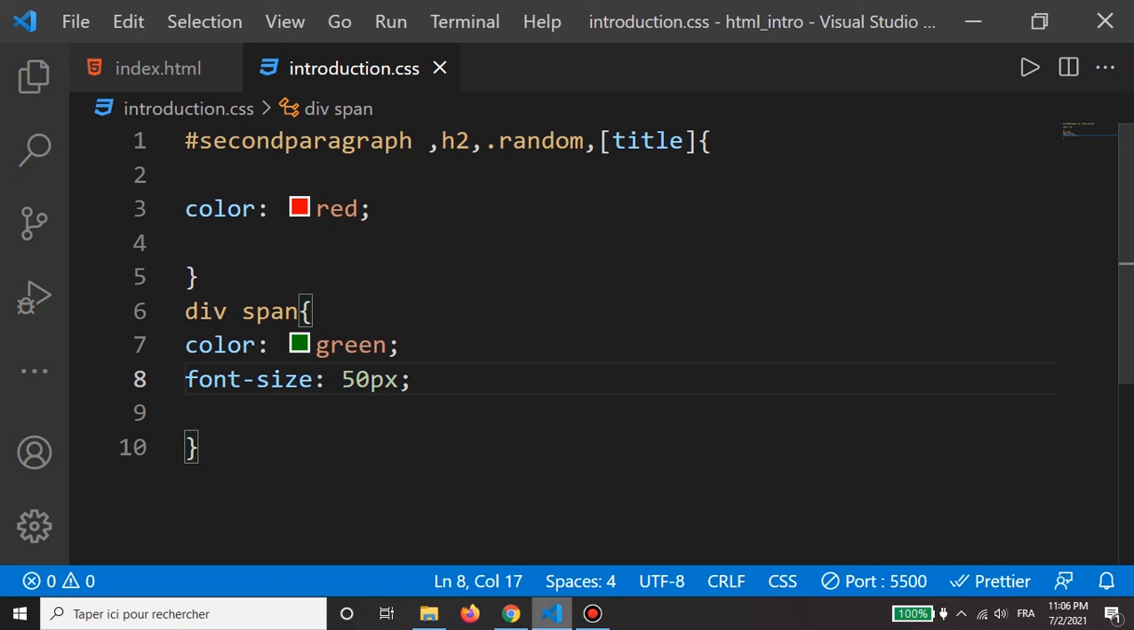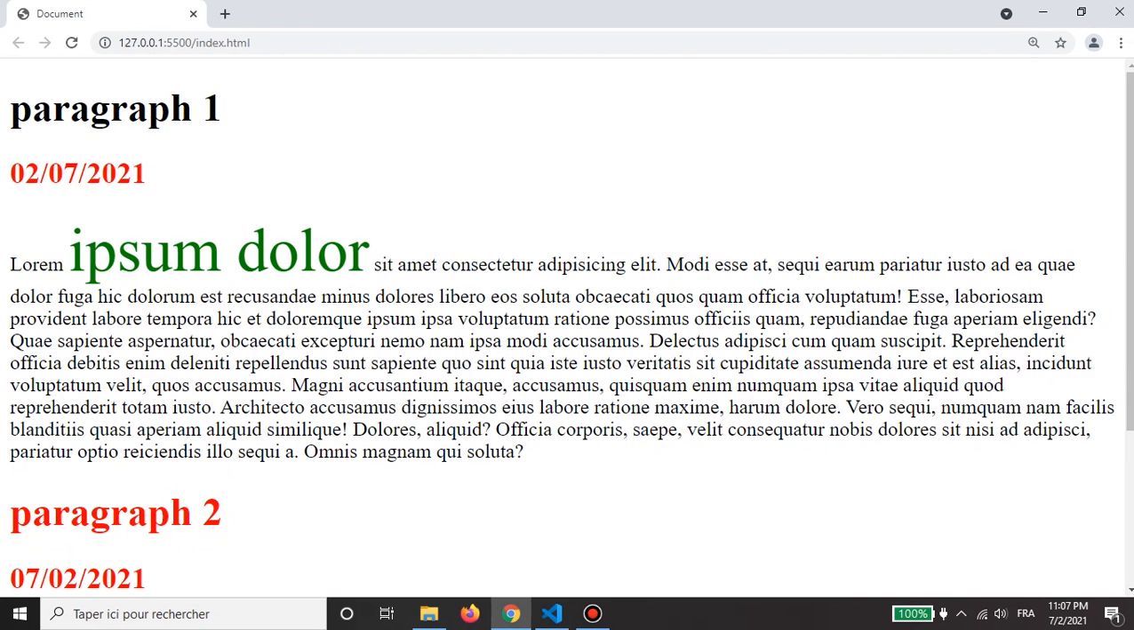Now let's check the browser. That's how the descendant selector works. It applies styles to any span element inside the div tag.